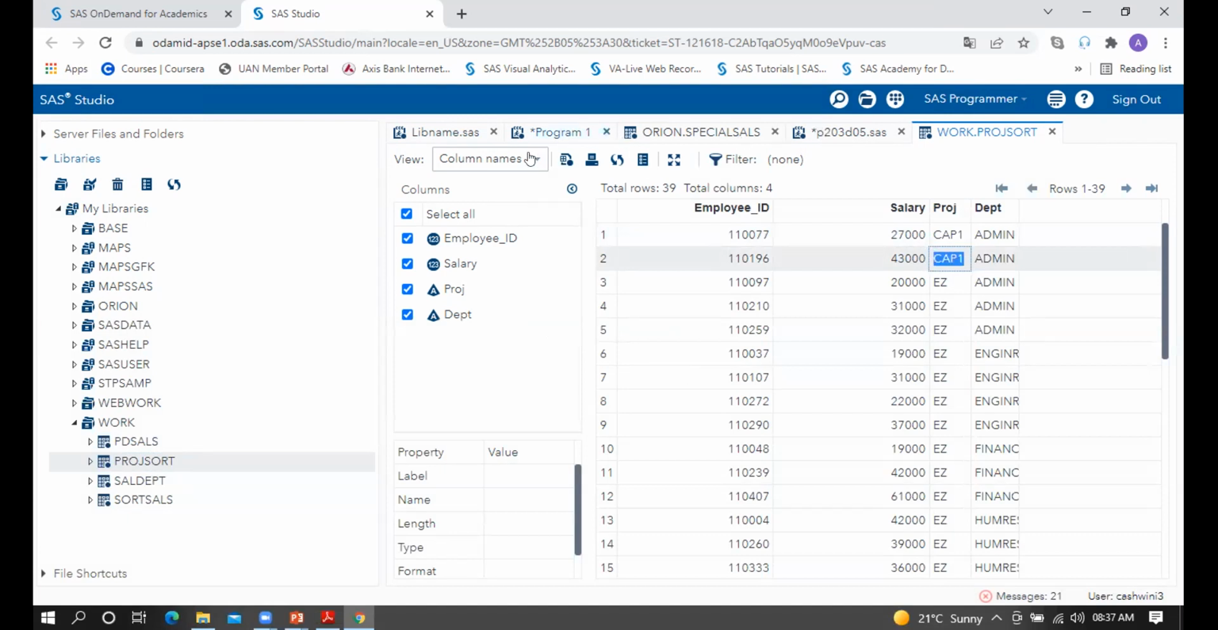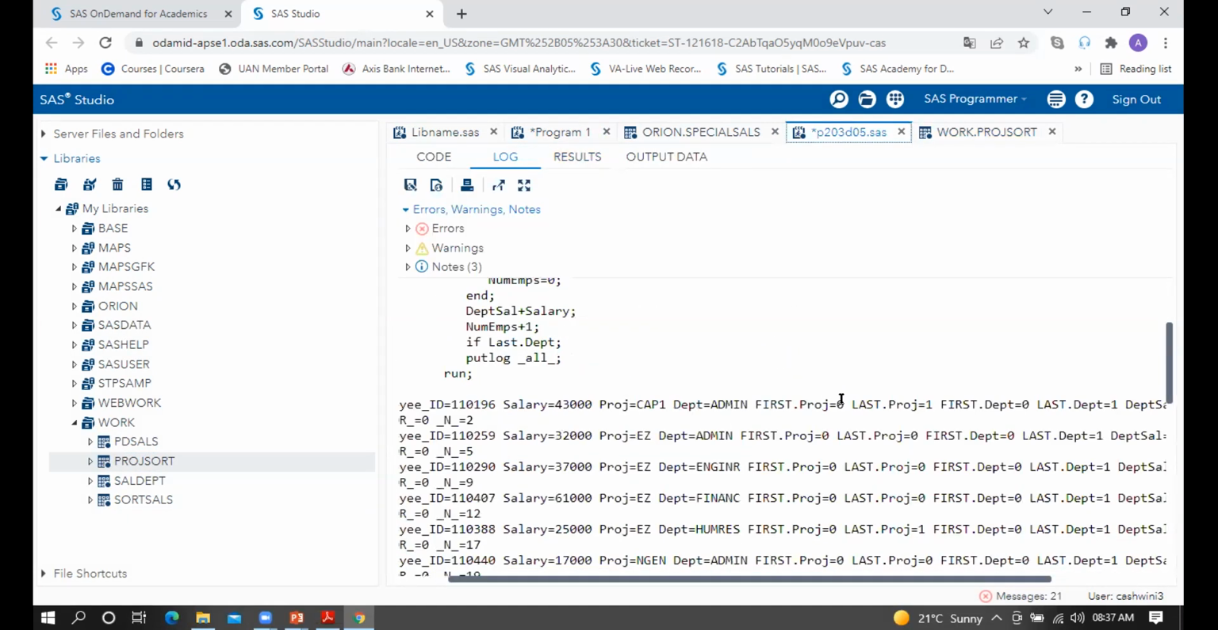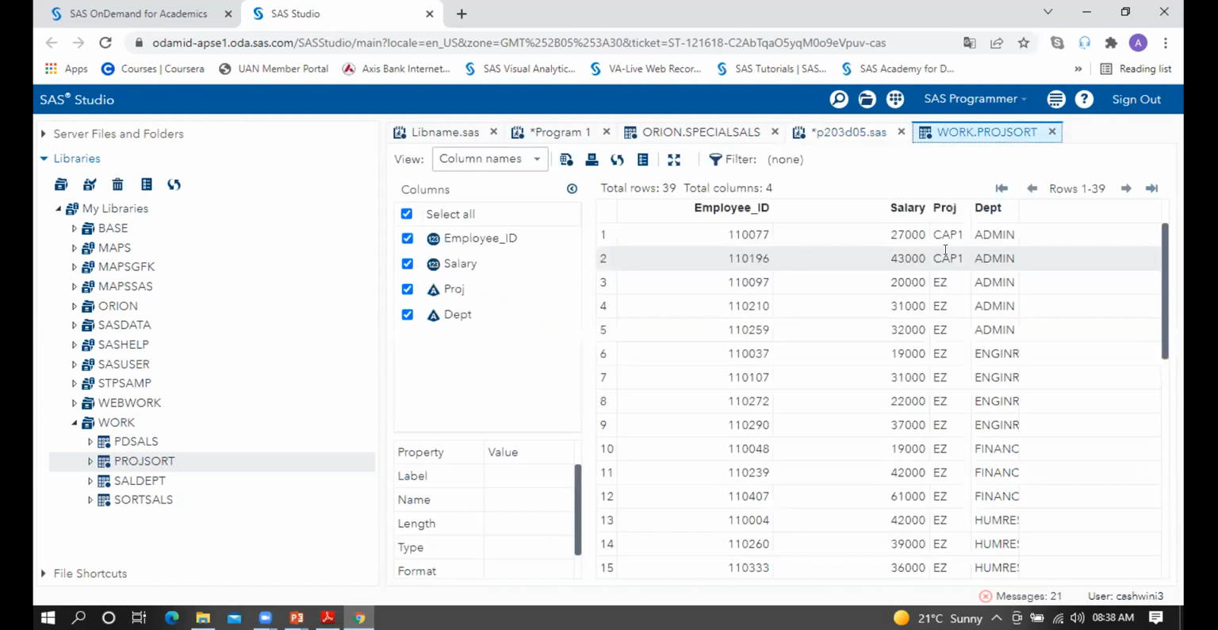Hence, in the log, if you have observed, it's showing you the same thing. First dot project is 0, but its last dot project is 1. Hence, it's forcing your last dot department also to take 1. Why? Because it's a primary variable which is forcing your secondary variable to take its value. Understood now? In the log also it's showing you the same thing.